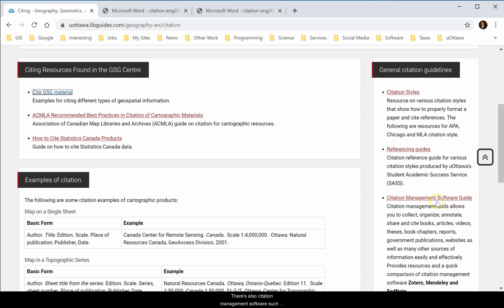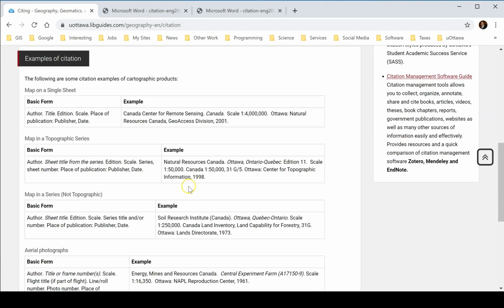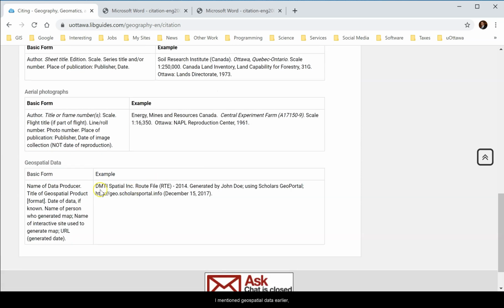There's also citation management software such as Zotero that we really recommend. It will help you organize all of your references and can do amazing things like create your bibliography automatically. Although we'd still recommend that you verify that, it can save you a lot of time. And it's just a good way to stay organized. So if you're curious about different citation management software, you can check that out. There are also examples of different citations here that we've provided. I mentioned geospatial data earlier. This is an example of how to cite that.